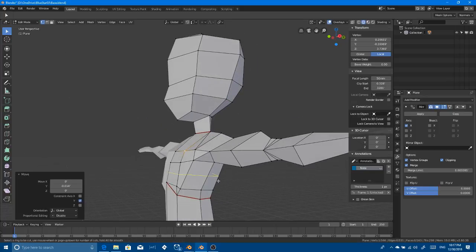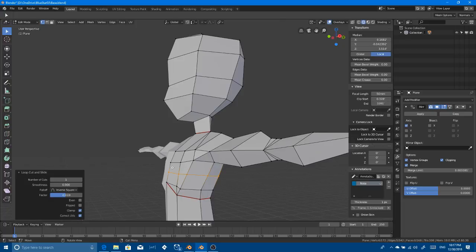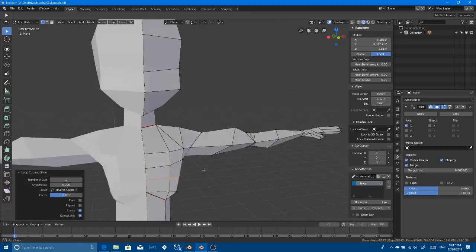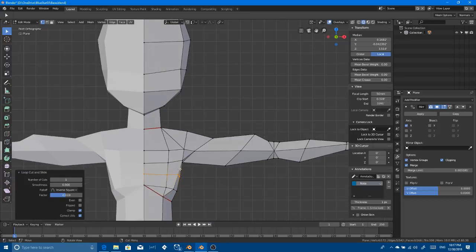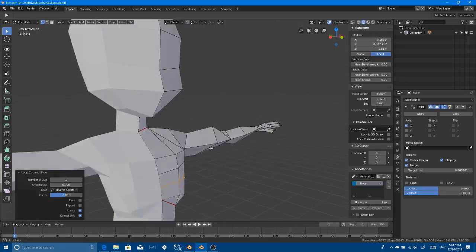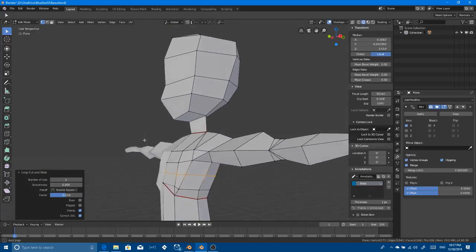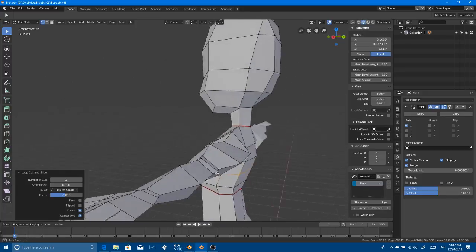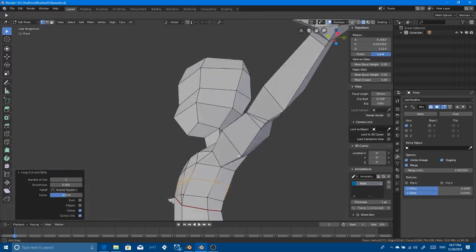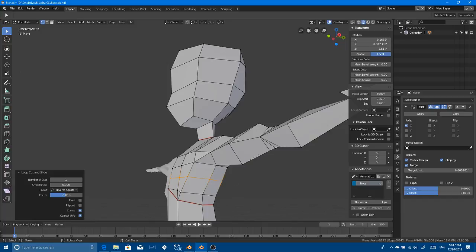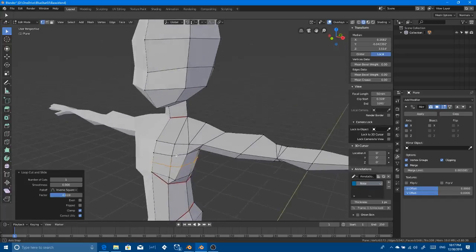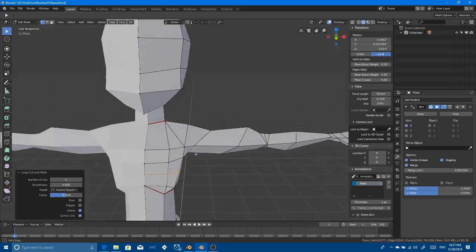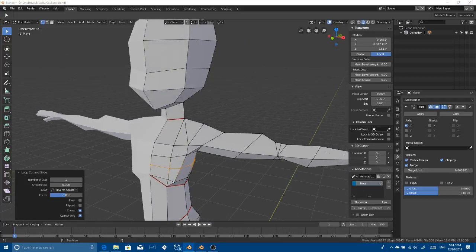There also needs to be additional geometry here. Let's see. Especially right now, there's no clear indication on this area of which vertices belong to the arm and what belongs to the chest. So let's see.